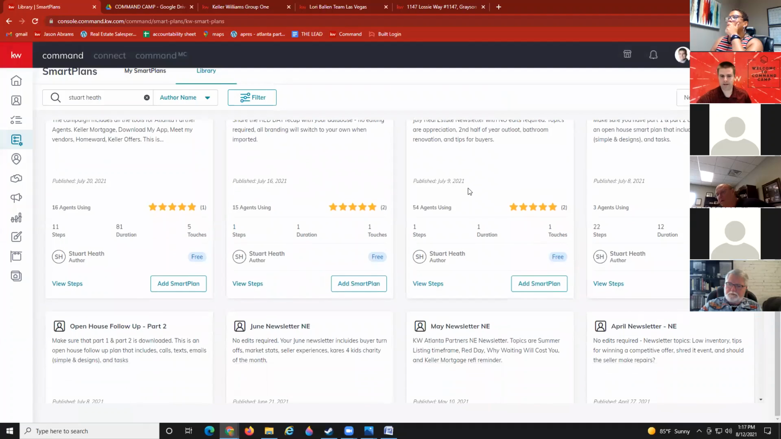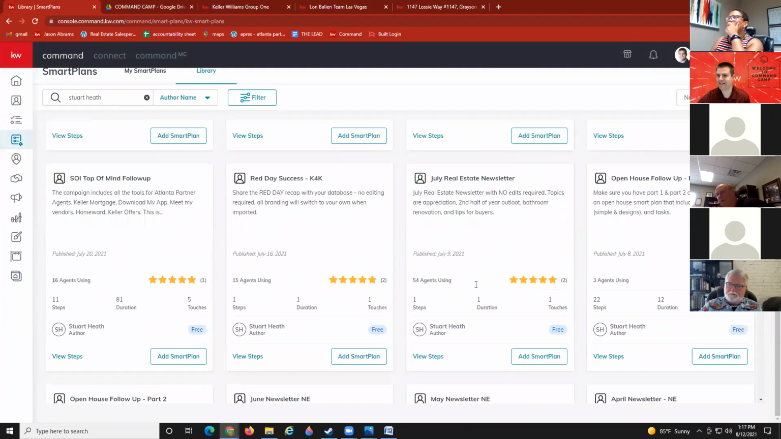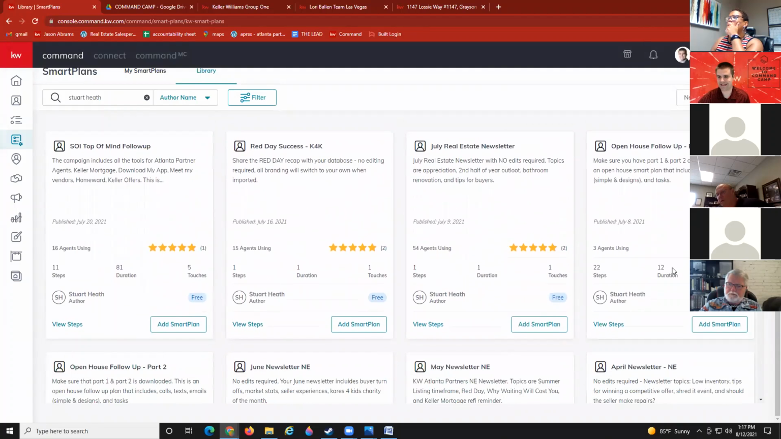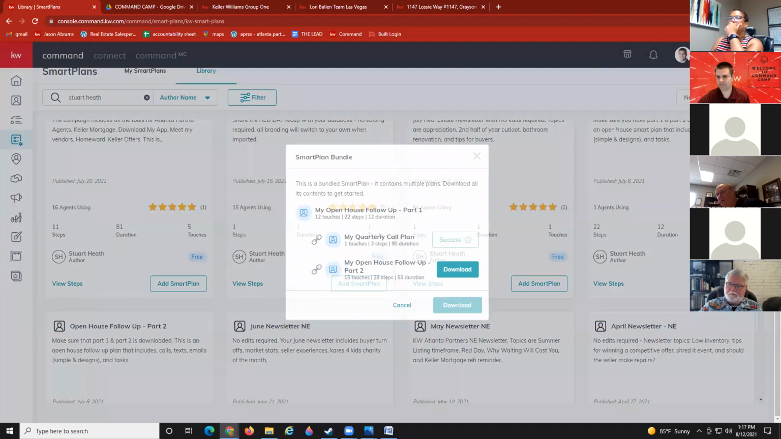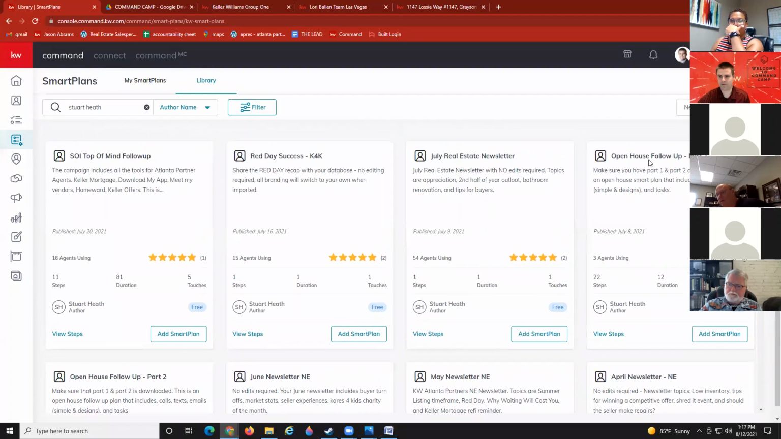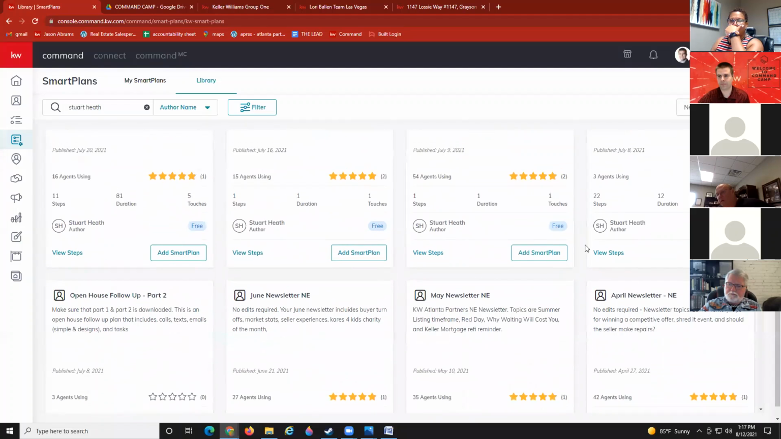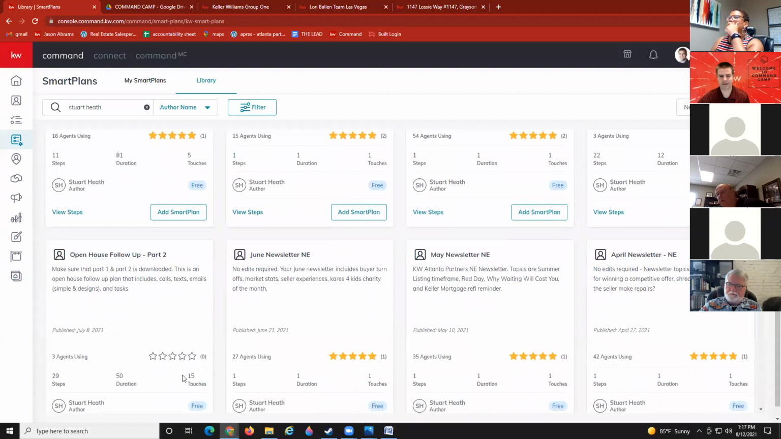So those are some of the main ones that I do have inside of here. You guys can see right here, this is a good example of one, where I have an open house follow-up part 1 and an open house follow-up part 2. Part 1 has 12 touches and part 2 has 15 touches. This was me trying to get around the touch rule.